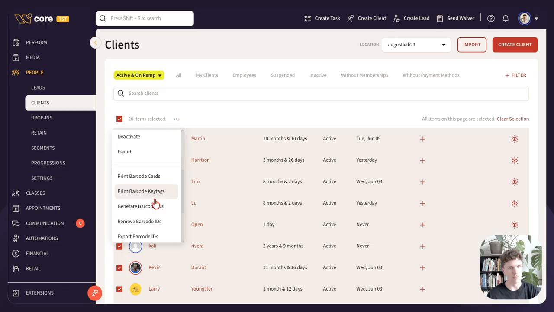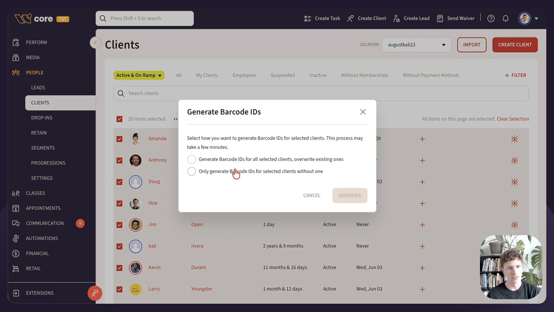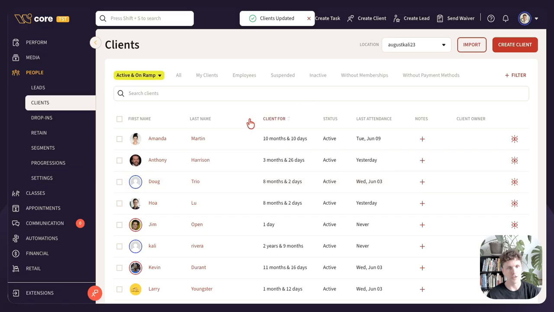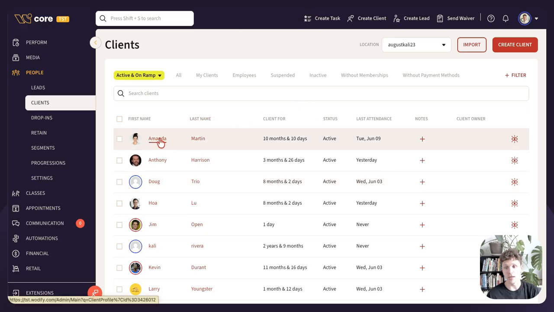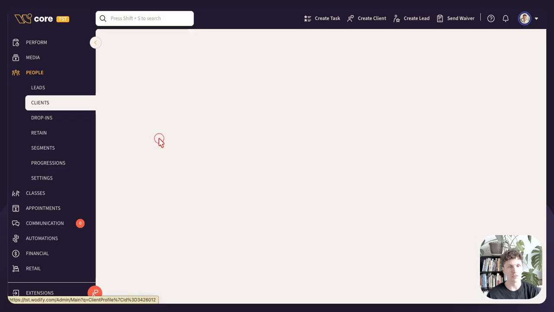So you can either bulk generate barcode IDs. You can either overwrite existing ones. If it's brand new, there won't be anyone, or you can only generate barcodes for selected clients without one. There you go. You can also go ahead and see or edit individual clients' barcode IDs.